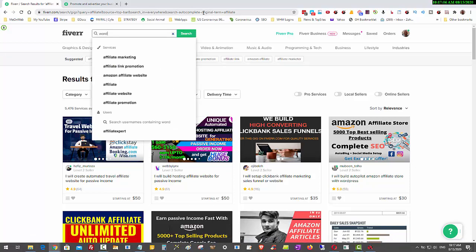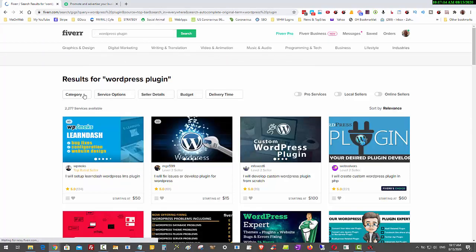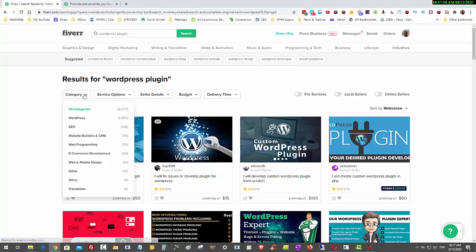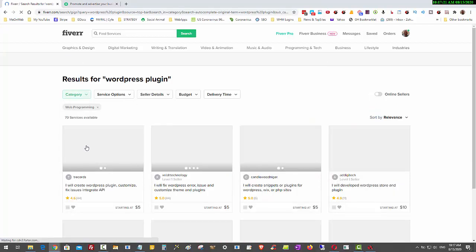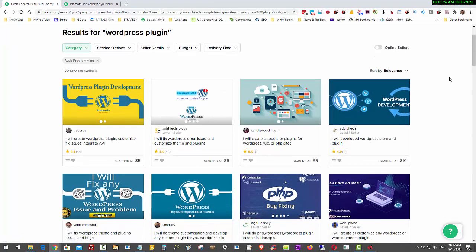So if you go in here for WordPress plugin, for example, WordPress plugin, again, once you've done the initial search, you want to go and find anything about developing web programming. So there's 70 there for web programming. I've got plugins done that create silos in WordPress. I've got plugins done that create optimization for featured snippets. I've got plugins done here for, I can't remember, there's a whole bunch of different things. Cost about $50 to $100 usually. You can go and make thousands of dollars with it.